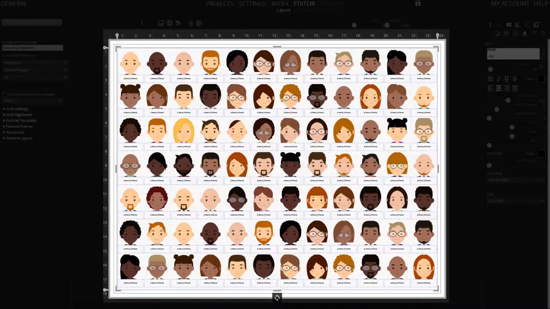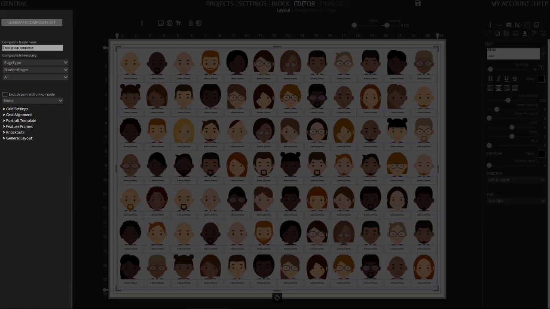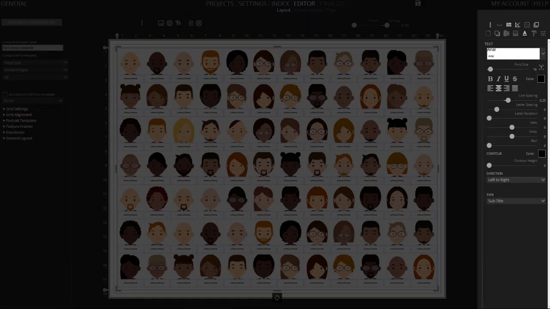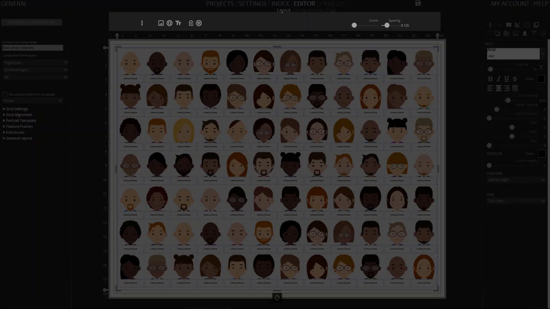The editor has 4 main sections. The preview in the center area will show you WYSIWYG previews of your design. On the left side, you will find filters and options for your composite frames. To the right, all of the tools to modify image and text attributes. And finally, at the top, a few icons that you will be using to design your layouts.